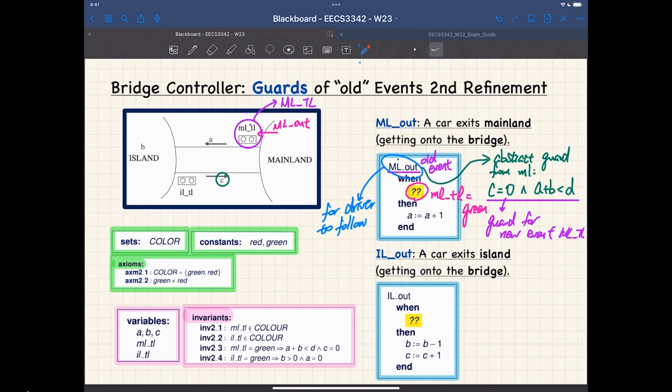One thing you definitely want to compare is this. Go back to M1, the first refinement, and look at the guard for ML out over there. You will see that the abstract guard over there is simply something about A, B, and C. But in the second refinement we're dealing with right now, ML out is really for the driver to follow. It doesn't really make sense for the driver to know about what A, B, and C are. For the driver, as far as they are concerned, they simply follow the traffic lights. So that's why you only got MLTL being green, right? So that's the point we talked about last time.